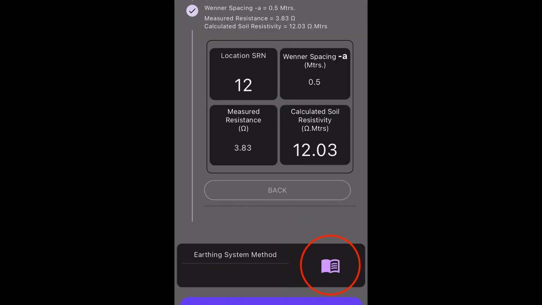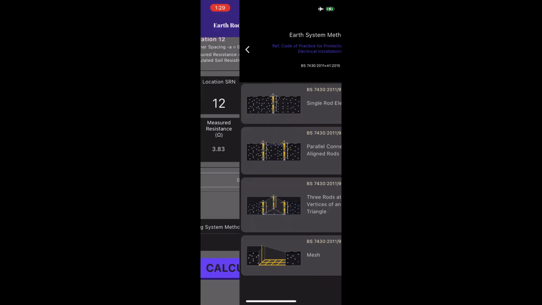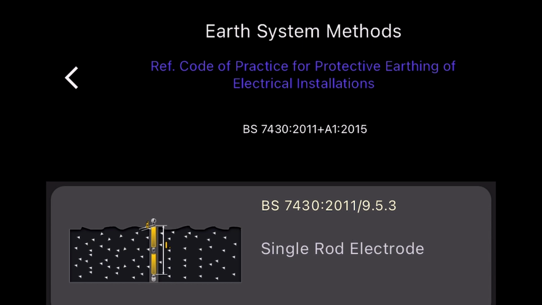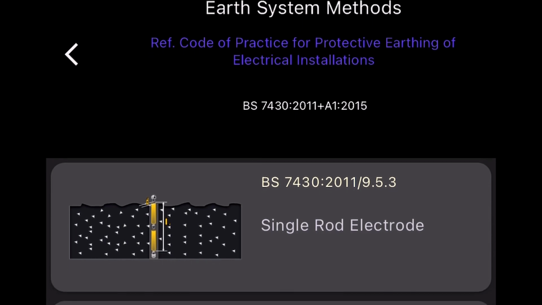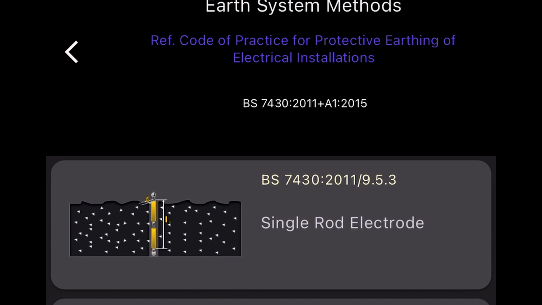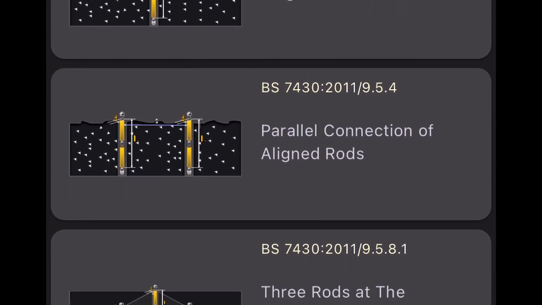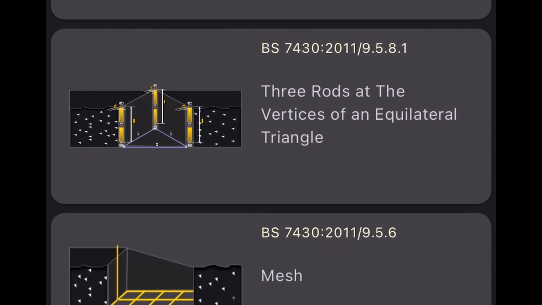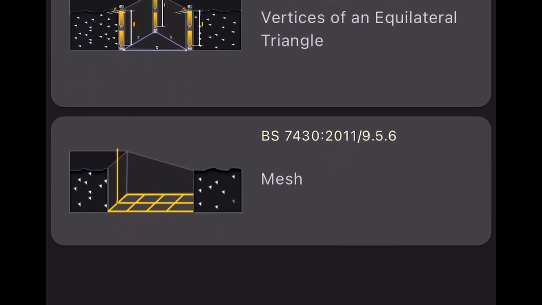Clicking this icon will take you to multiple choices of earthing systems. Four options for earthing system methods are provided based on the clauses in the BS 7430 guidebook. Clause 9.5.3 for single rod earthing, 9.5.4 for parallel connection of aligned multiple rods, 9.5.8.1 for 3 rods installed in an equilateral triangle, and 9.5.6 for mesh earthing installation.